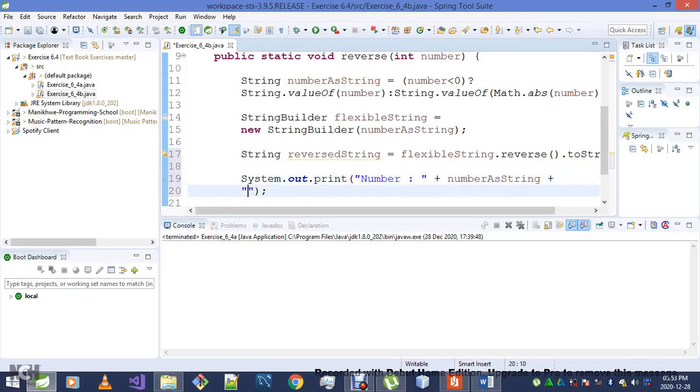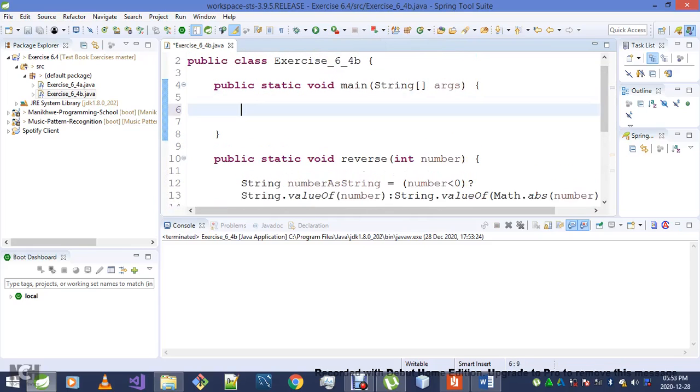Okay, then I go reversed number, is that reversed string. We haven't implemented our main method. That's why I have to right now. Okay, and there's absolutely nothing to concern ourselves much about. Okay, System.in.